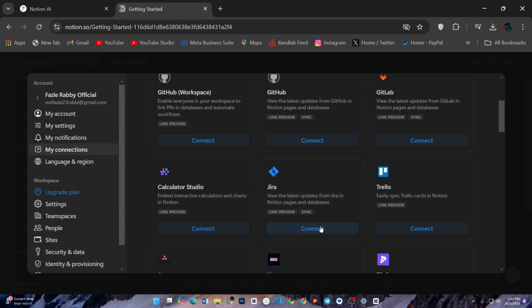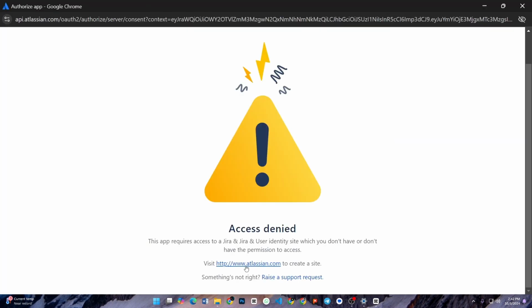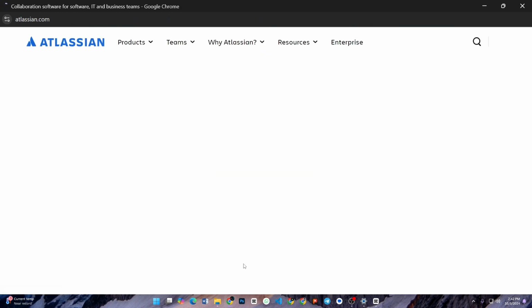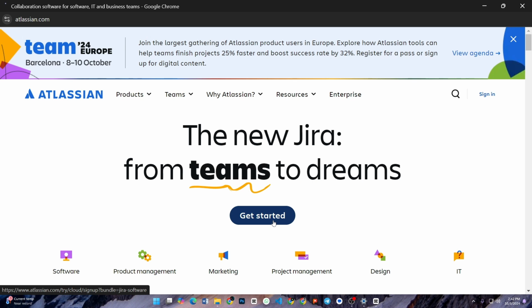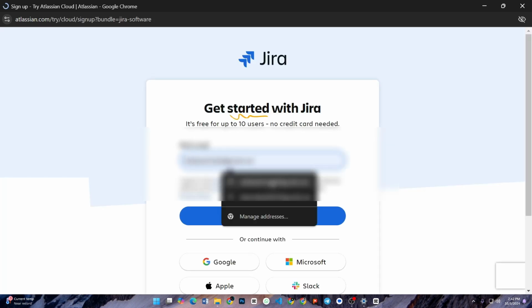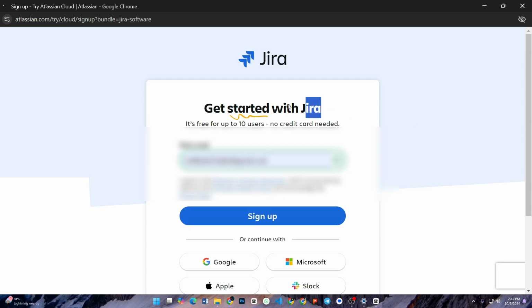Then here you will see this error, nothing to panic. Click on the direct link provided here. Then a new website will appear. From here click on the option called Get Started. Then log in with your Gmail. From here click on the Sign Up option.